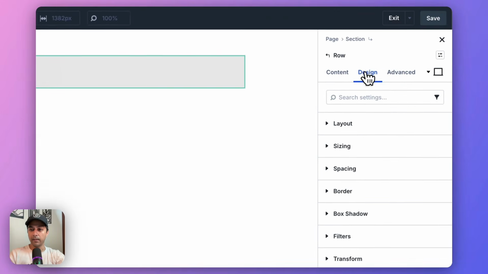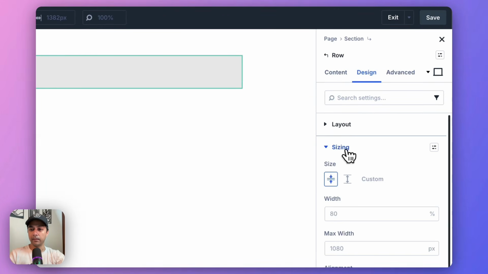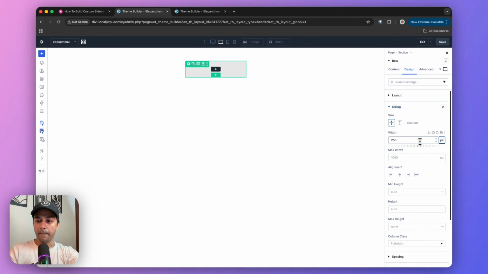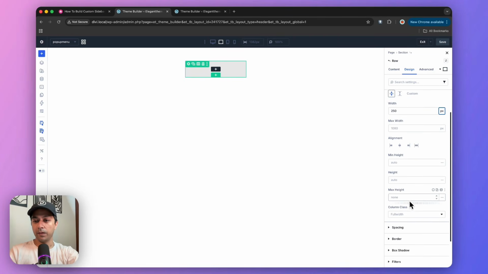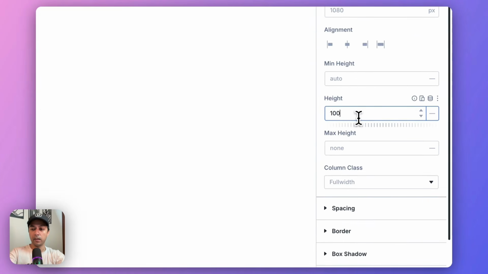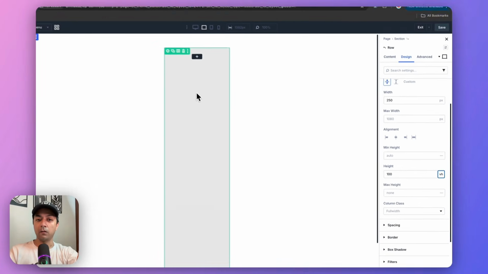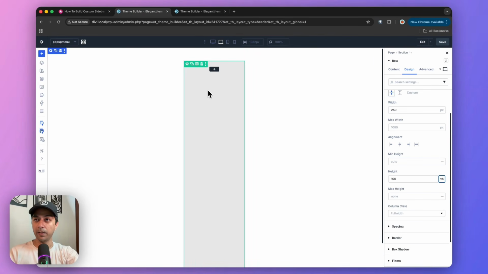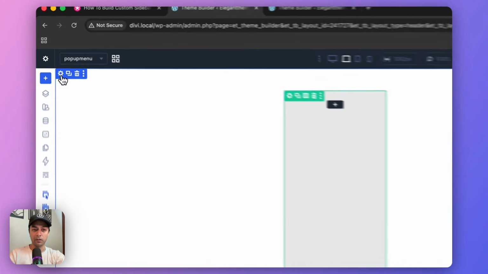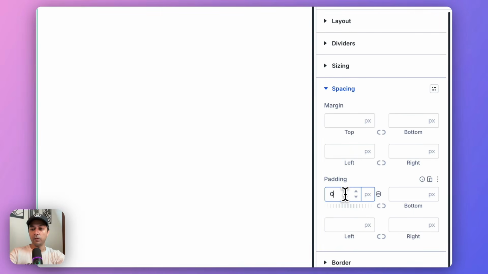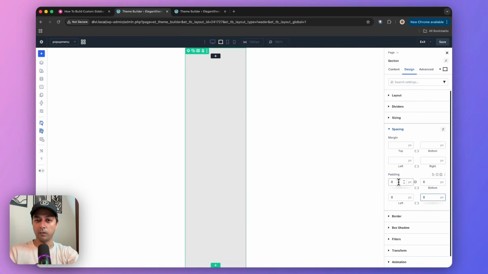And for the design, we go to sizing, and for the width we are going to choose 250 pixels. And for the height we are going to choose 100 viewport height, so that our navigation menu, or the pop-up menu, will open or take the full height of the screen. Now we need to get rid of this gap on the top, so we click on our section, go to spacing, and we are going to remove all the paddings from all around.